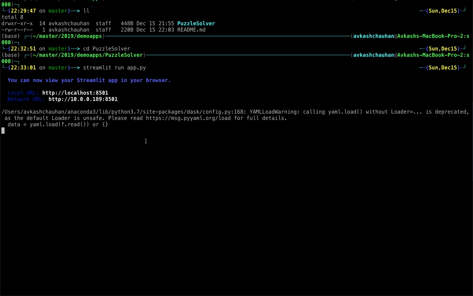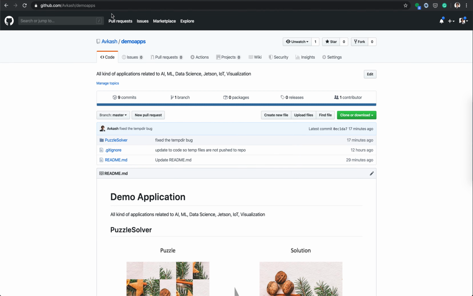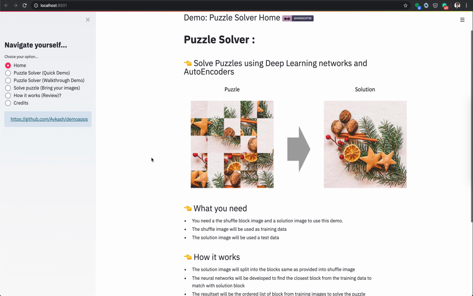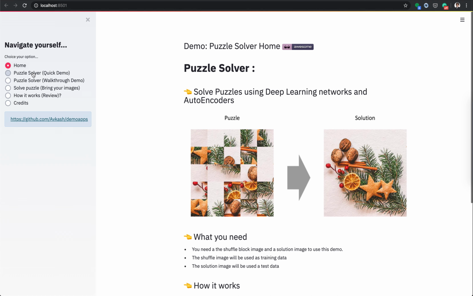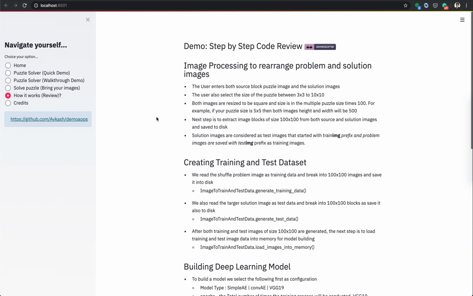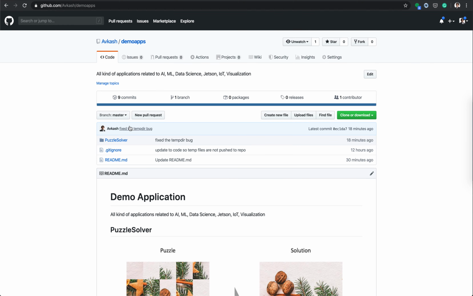Once the application starts running, you will see your application running here. On the left side is a menu. Home is where you can go through these steps and how it works. Detailed information is there, and there is a link to the code as well. If you are interested in the code, you can go look into the repo and the specific code.